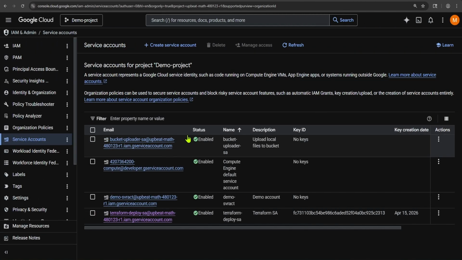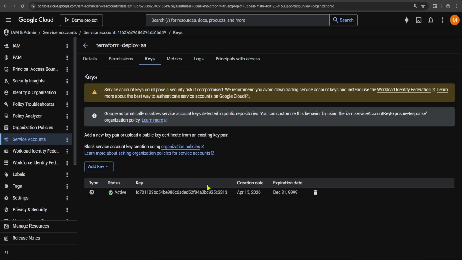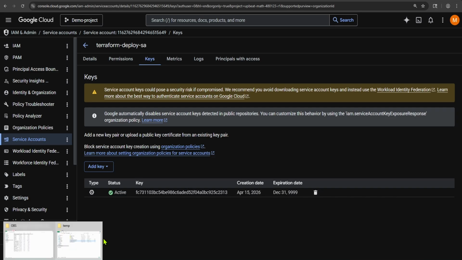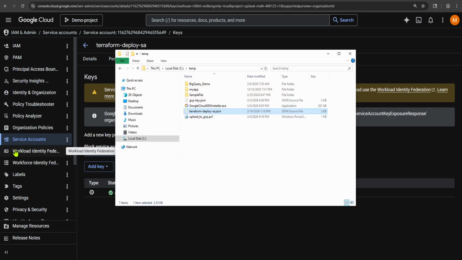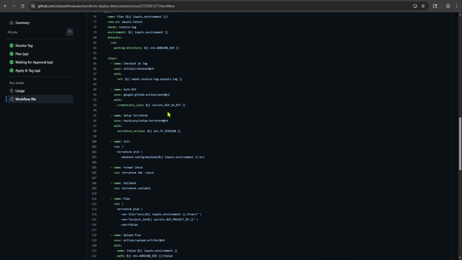Just a recap of how the service account works. In our previous video, we created a service account, Terraform deploy SA, and then we created a JSON key file and downloaded it to our local machine. Then, using the key content, we created a GitHub secret. And finally, we used that secret to authenticate to GCP.